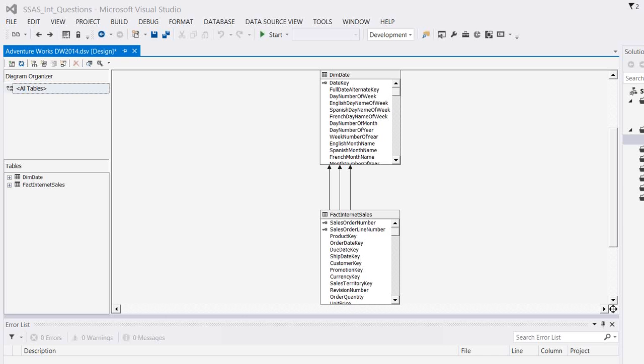The best example, and people ask for an example when they ask about role-playing dimensions, and the best example that you can give is the date dimension. Here, if you see, this date can be joined with the fact internet sales fact table with three different key columns. One is this date key can be joined with due date key, and the same date key will be joined with the ship date key, and the same date key can be joined with order date key.